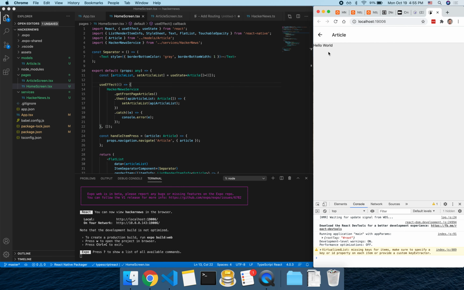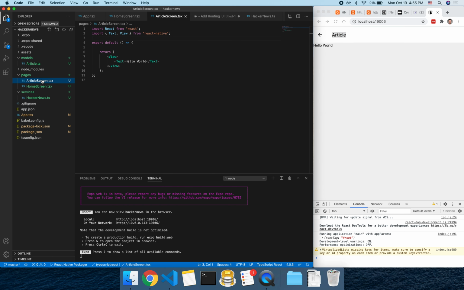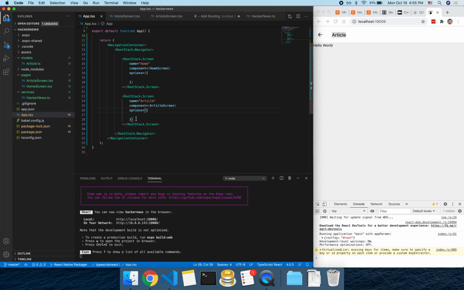And something cool we could do is when we go here, we could replace this article title with the title of the article. So to do that, you can't really do that in the article screen. There might be a way to do it, but I usually find it's easier just to do it in the app. So for the article options, you can actually pass in a function instead of an object, and then this function will return an object. So this can take a route parameter. So we could break this out, get the route, and then we'll say headerTitle, route.params.article.title.